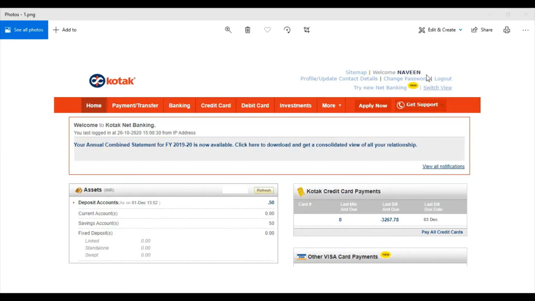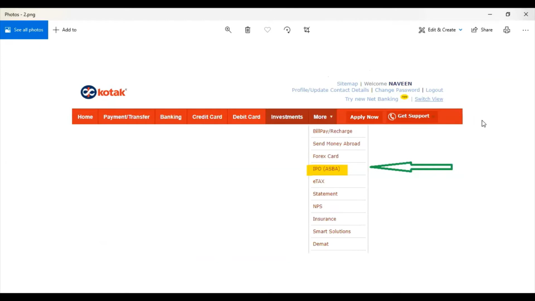If you see here, I logged in with my Kotak net banking. After you log in, you can see a lot of options: payment, transfer, banking, credit card, debit card, and investment. Generally, a few banks show the IPO option directly under investments, with a drop down. But in Kotak net banking, you have the IPO option under More. Let me show you that. If you go to the More menu here, you can see IPO.